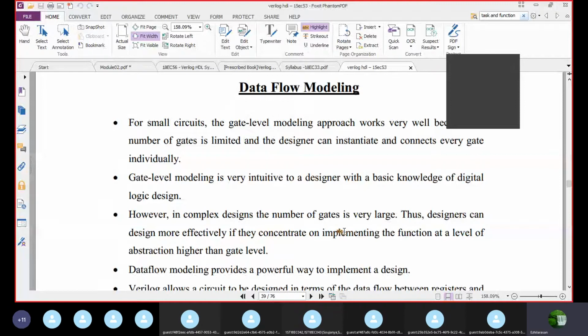Then what are the values we can have for each delay? Those things also we studied. That is the minimum, maximum, and the typical delays. Now next we study about the data flow modeling. So what is meant by data flow modeling?